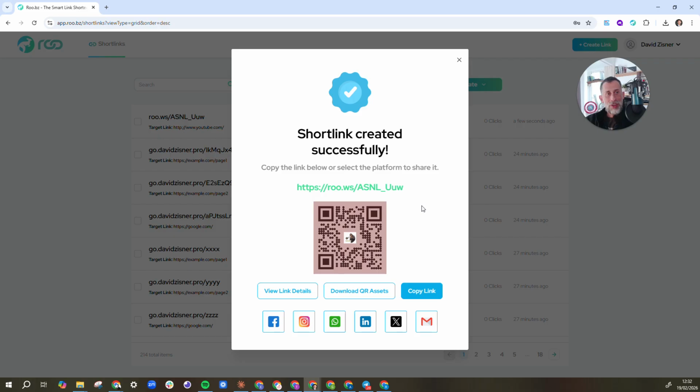You can add all the brains and all the smart redirects and all the business wisdom that you add to a regular Rue link. You can now add that to a QR code as well. So this is really cool. You can download the QR code here. You get them in PNG and SVG.